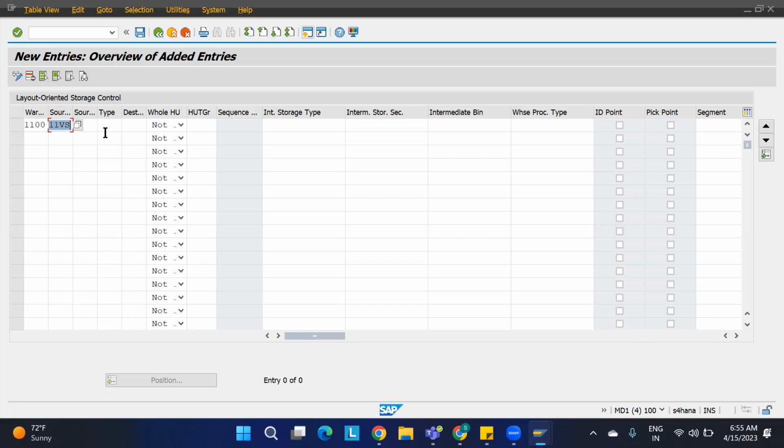Now I have given the source as VAS. Then I want to give the destination. Destination storage type. I want to give this destination storage type as ST01. Okay, ST01 is the destination storage type. And here the intermediate storage section and bin are there. Directly give the bin. We're going to take the intermediate.